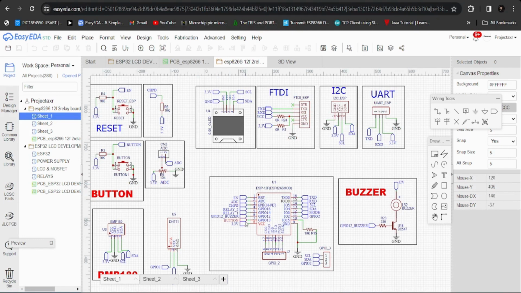This button is connected to the GPIO 13 of the ESP12F module, and we also have this UART header, I2C header. If you want to connect to any external I2C module, you can use this I2C header to connect to the external module. And this is the FTDI. To program this board, you need to use this FTDI serial to TTL converter module.